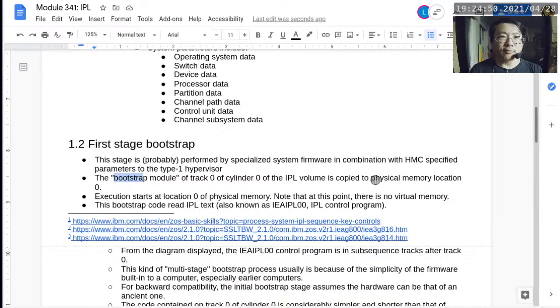And we are talking about physical memory here. Okay, this is not virtual, this is not logical, this is physical memory. And then execution would start at location 0, which is basically the location that just got content from the IPL volume. And then the bootstrap code would read the IPL text, which is also known as IEA IPL 00, also known as the IPL control program.